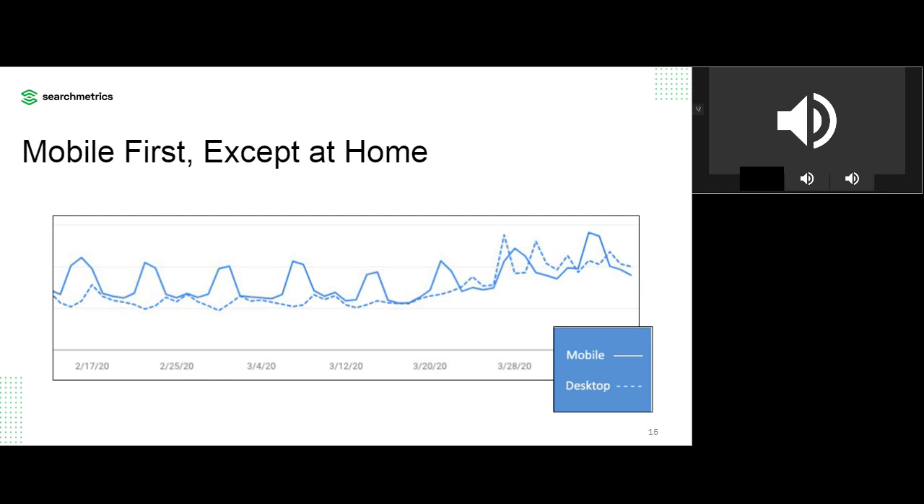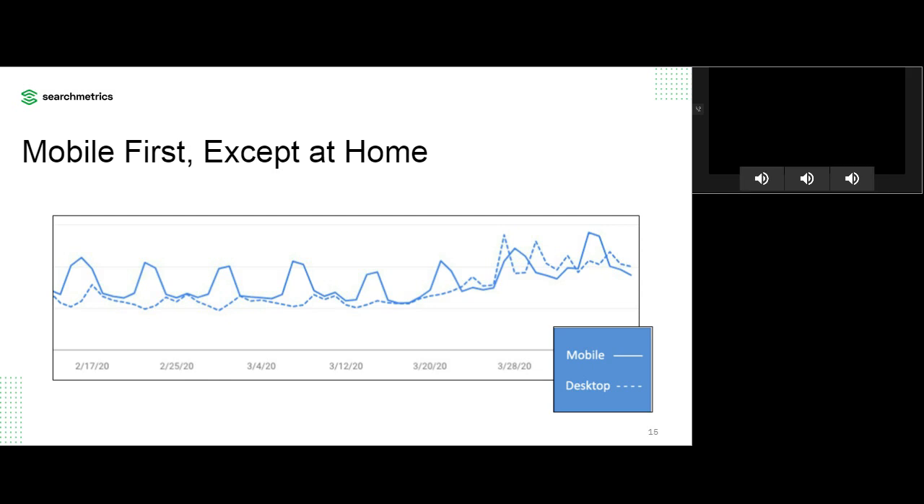Yeah, definitely a great point. Okay, this is my last graph from Google Search Console. And the solid line is mobile. The dotted line is desktop. And you can see, in February into March, this site definitely got more mobile traffic. It's a pretty consistent pattern.